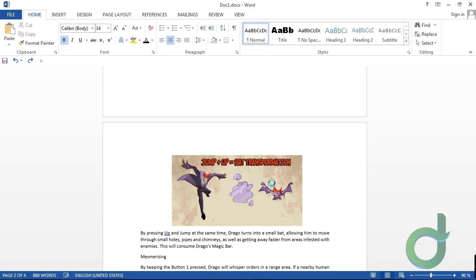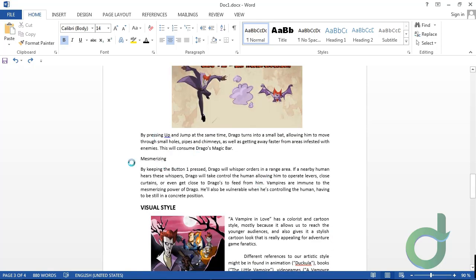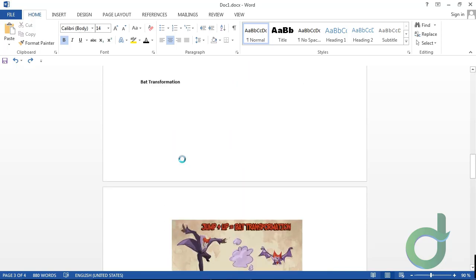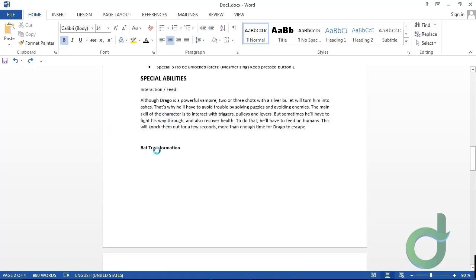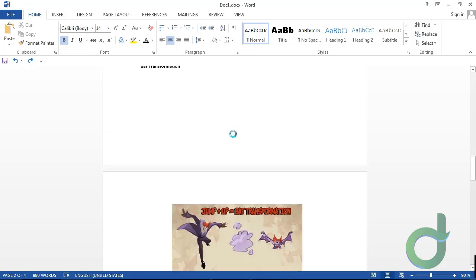And here's the mesmerizing power. You have a visual reference for everything, and as you can see, the format is pretty screwed. So I'm going to fix that now.